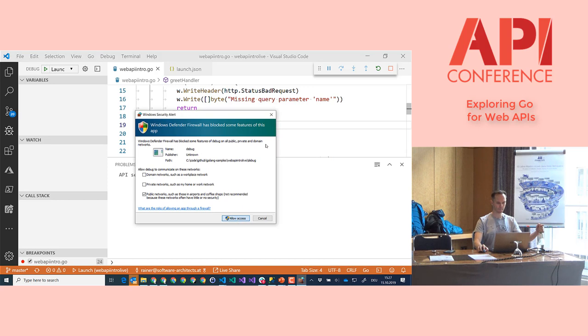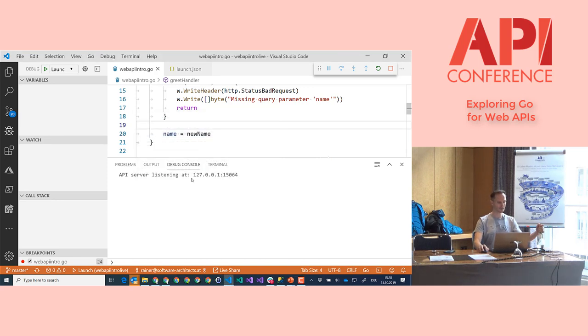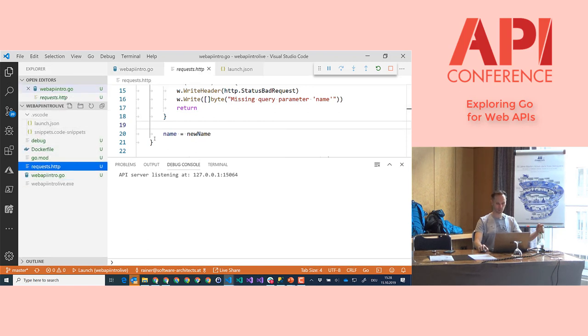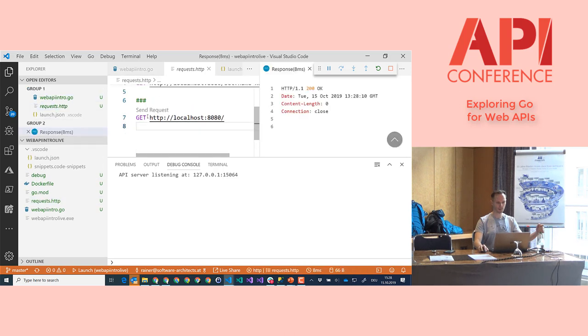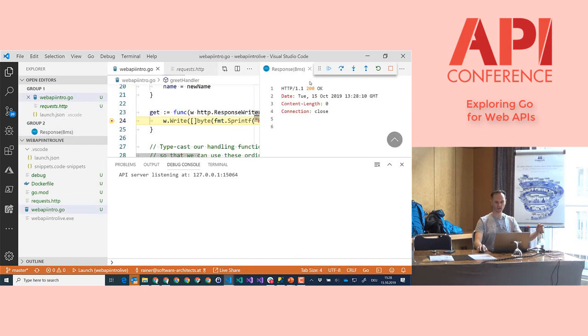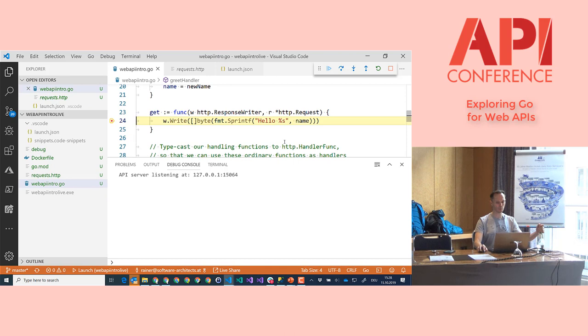Yes, we agree. Good, listening. Go to the requests file and try it again. Set it, worked. And now the debugger should break and here we are. So you see, debugging is really nice. It really works nicely. And with that, I hover over name. This is the variable that we close over. This is our closure. And we see that the name was stored correctly.